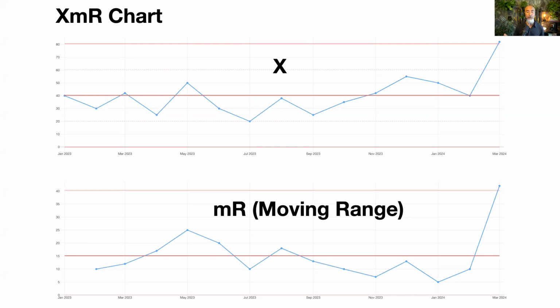And the MR stands for moving range. That means it's just the difference compared to the previous period. So if you're looking at monthly data, it's the difference between this month and the last month, or last month and the month before. But in absolute values, so there's no negative. Even if the value goes down by 20, we calculate it as 20. So it's an absolute difference compared to the previous month or previous period.